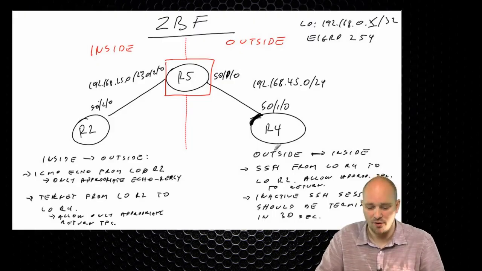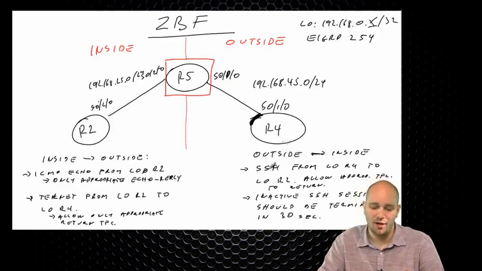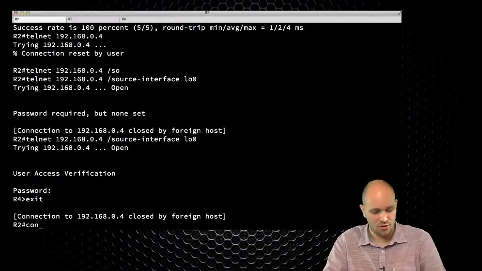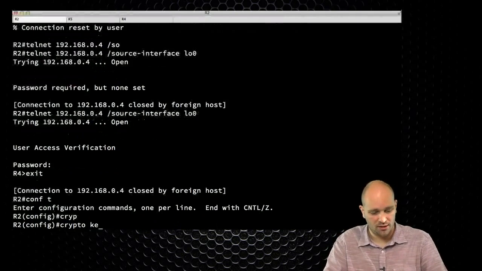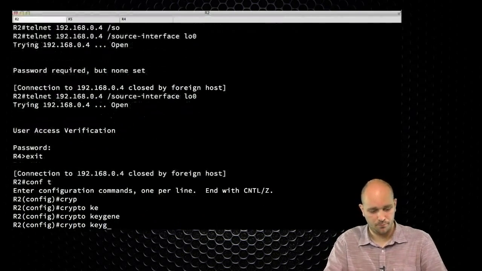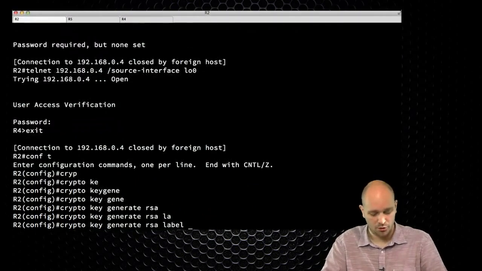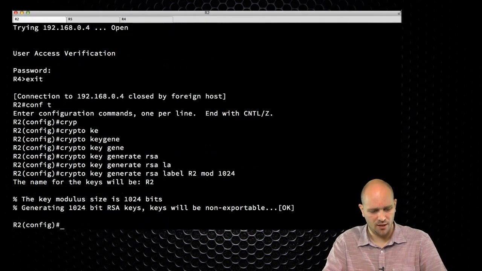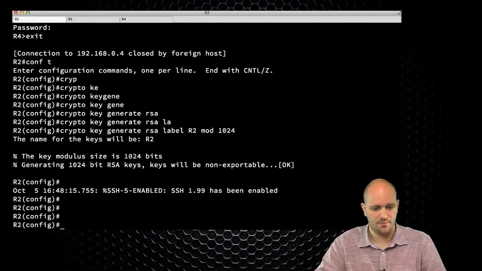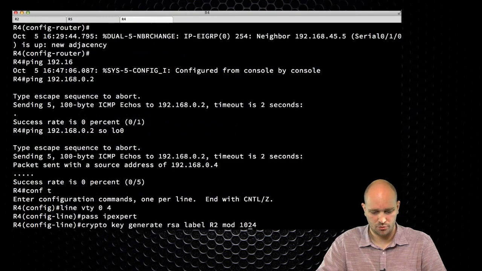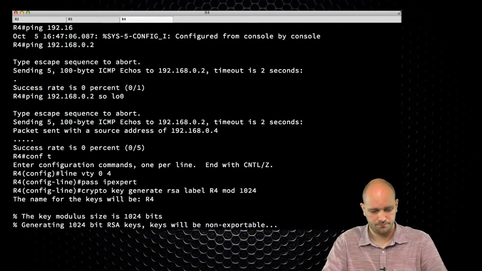Now, let's see the other way around. So from outside to inside, I have to allow SSH from R4 to R2. Same way here, let's enable SSH. So I'm just going to say crypto key generate RSA label R2 module 1024. Let's do that. So SSH has been enabled. Let's do the same thing on R4. Just going to change the label to be R4.